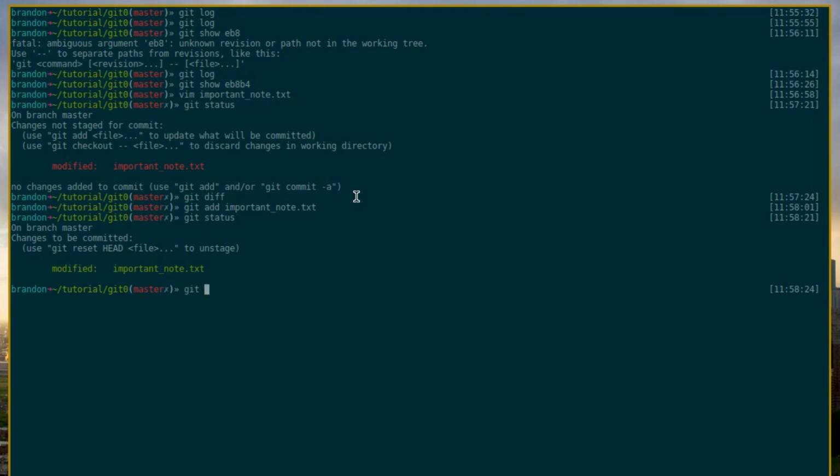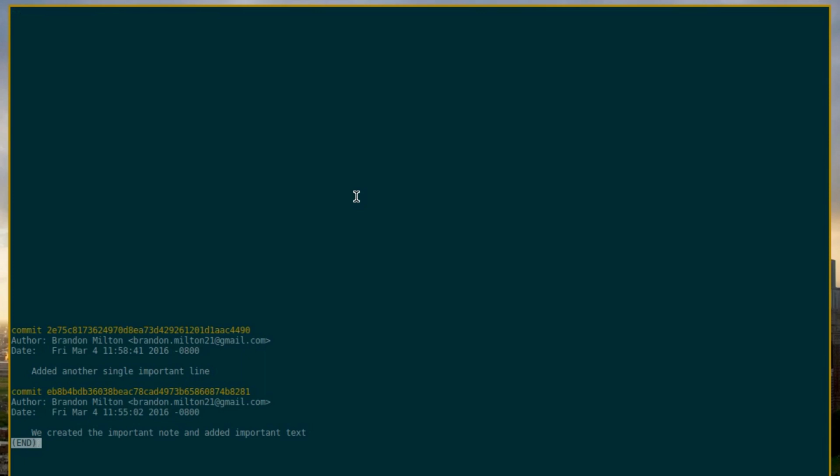So since it's ready to commit, we can go ahead and add the commit message, and we're going to say added another single important line. And once we do that, Git does confirm that we've made this commit. And now if we type git log, you can see that there are now two commits that are about 3 minutes apart.